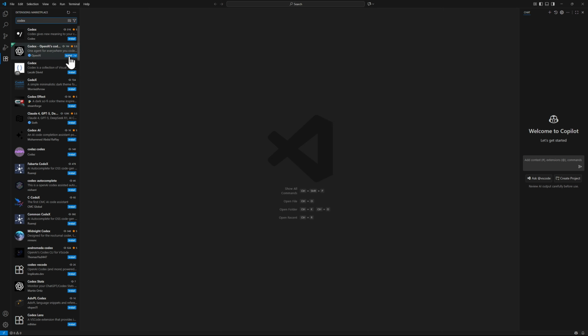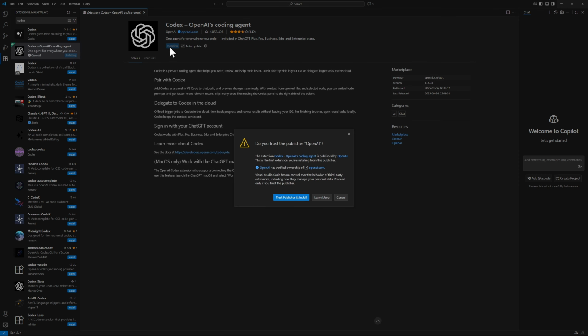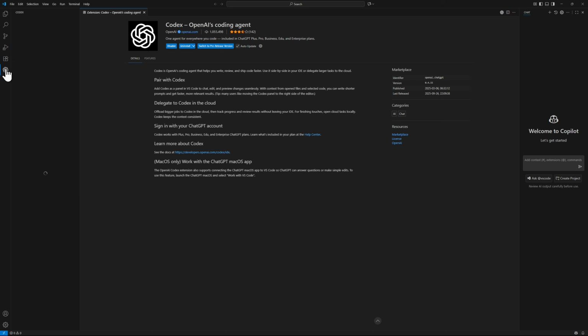So you can either press on here, on this little button, or click on it and press on install. Okay, now press on trust and install. All right, as you can see, that was pretty quick. And now, guys, you will see that you have this new Codex tab in here available. So this is our Codex by OpenAI.